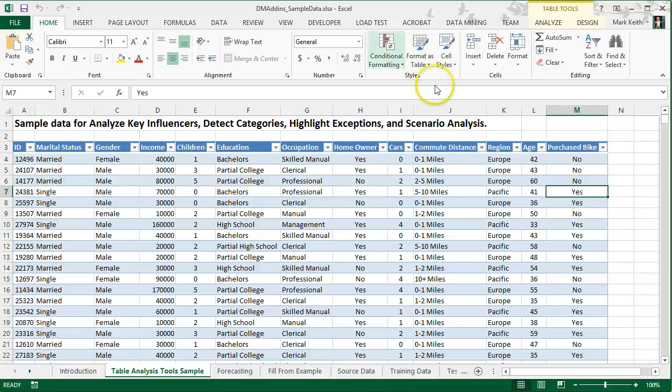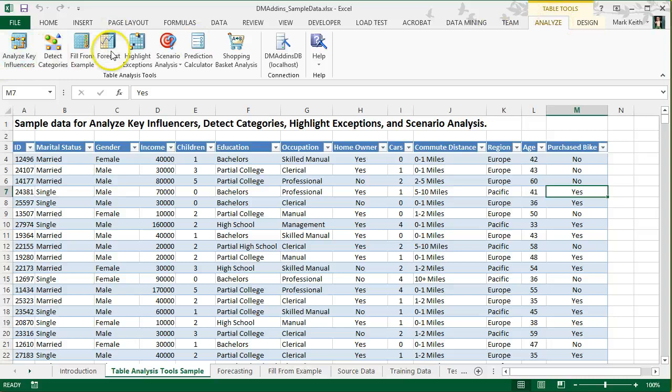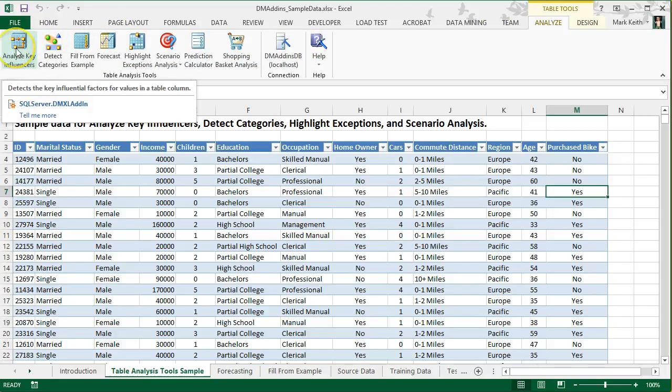What we want to do is put our cursor somewhere in this table so that the Table Tools context-sensitive menu is available. Remember, if we click off the table, it disappears. When we click on, it comes back. We want to click on the Analyze tab so that we get these 7 tools right here. So, first one, Analyze Key Influencers.